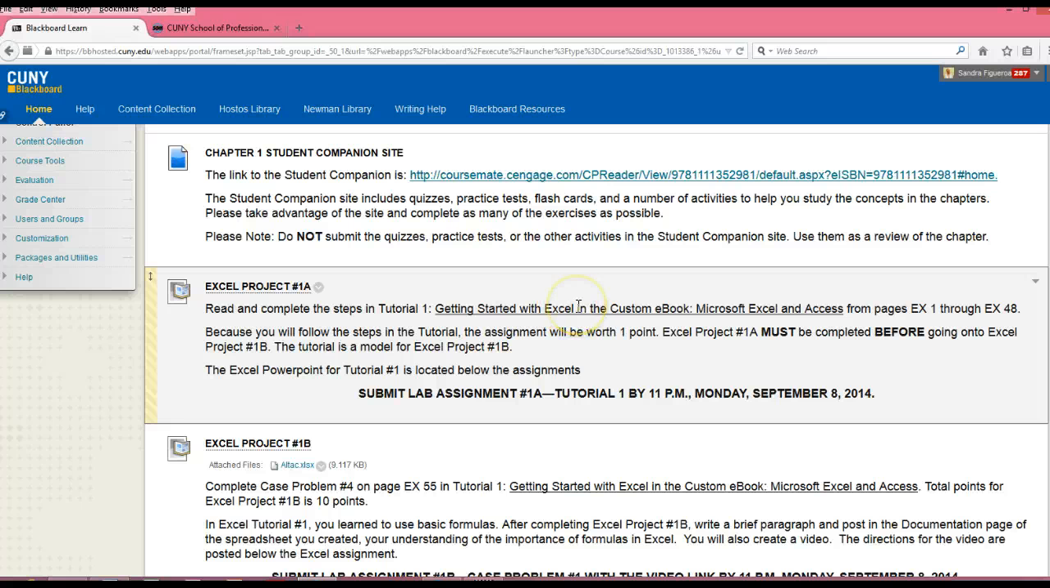It's an e-textbook, so you have to purchase the e-textbook and look at the pages. Excel 1 through Excel 48. The textbook is a custom book. It's Excel and Access. All right, so we're starting out with Excel. So you have to buy the textbook first. You have to download the textbook so that you could open to the pages. That's where you're going to get the assignments.